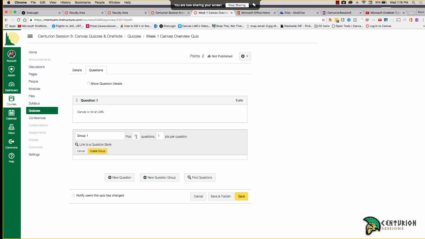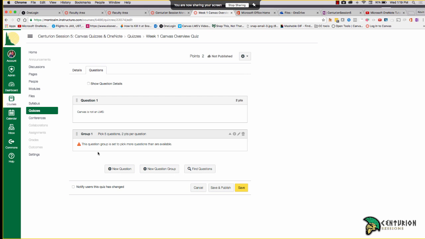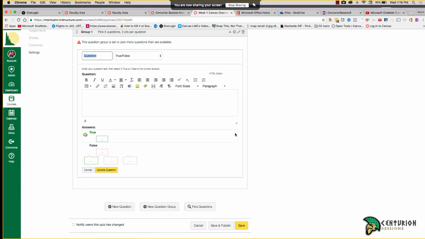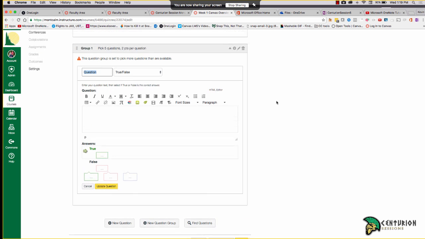And we want Canvas to randomly select, let's pick 5 questions, and we'll stay with a 2-point theme. And so we create the group. Now right now, there's no questions in the group. Obviously, that's not ideal. So what we're going to need to do is click on this plus item right here, and that will allow us to add questions to the group.